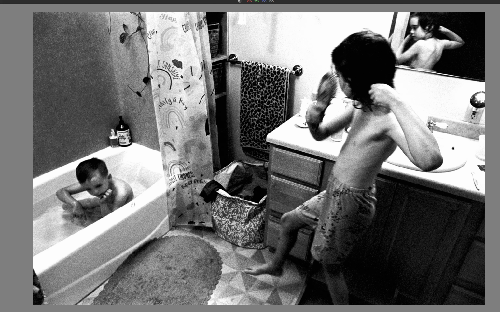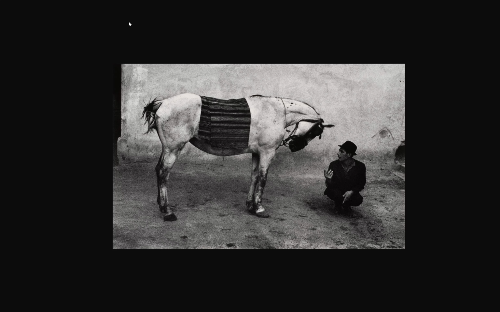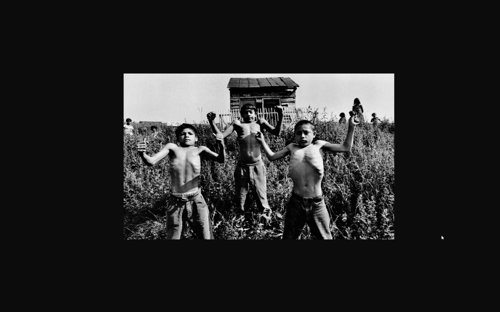Now this is maybe my favorite in the set. It kind of reminds me of this one.